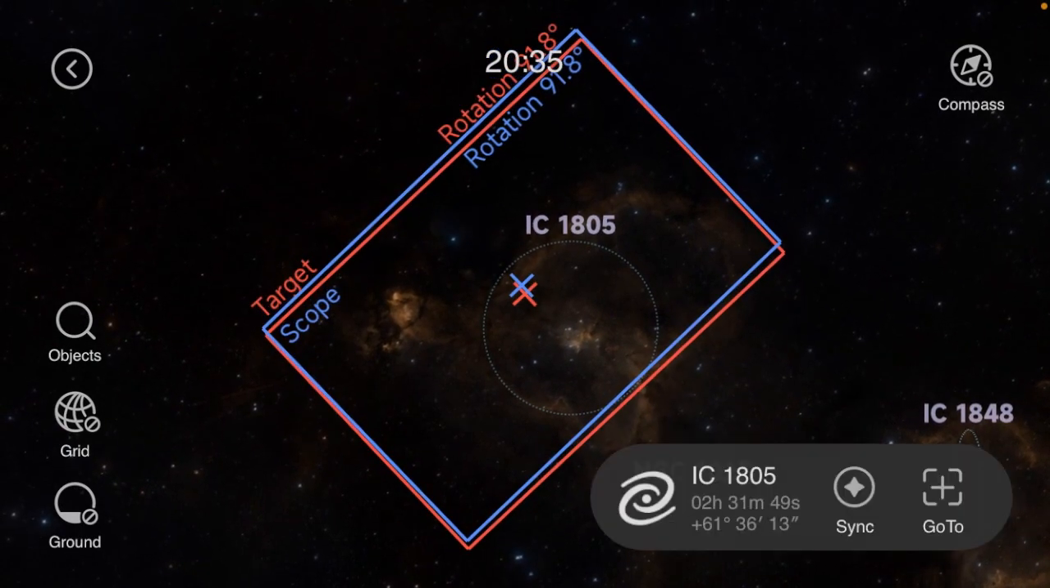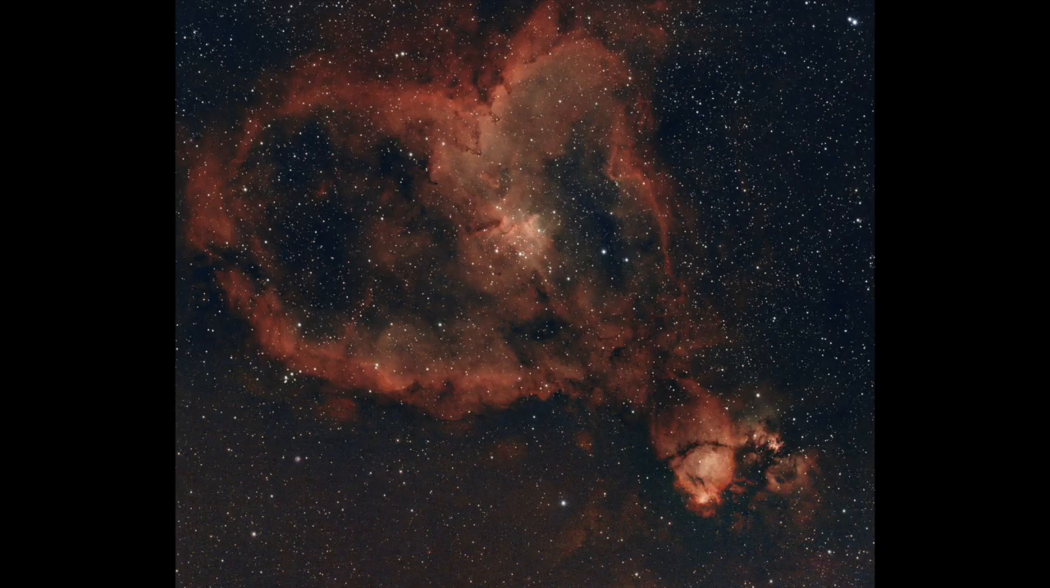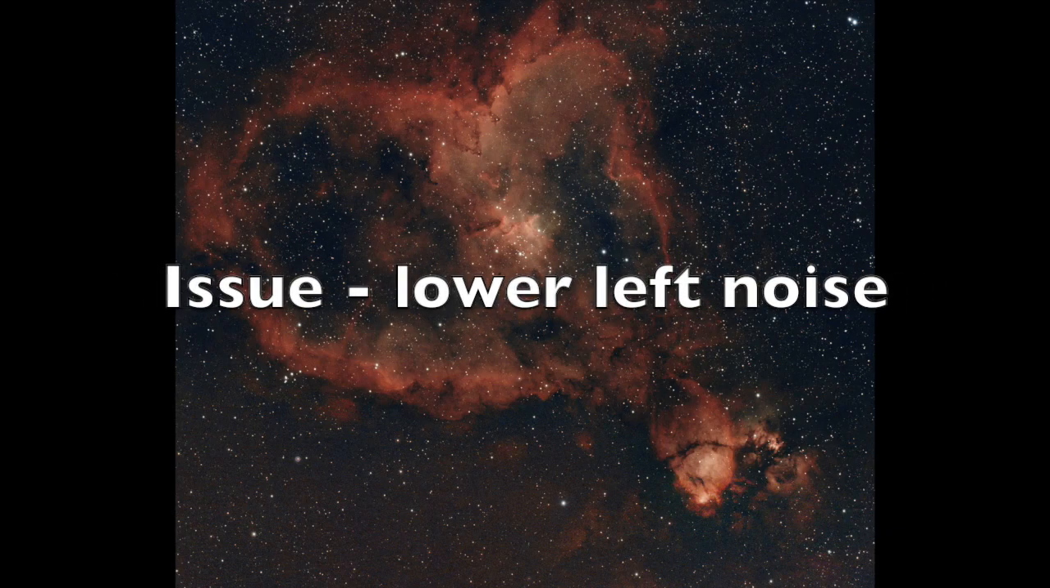I just didn't have the field of view to get the entire target in at once. Now I did run into some issues, which I will discuss here. Look at this image, and in the lower left you can see what appears to be a bunch of noise. This didn't work out very well for this particular one, but I found a way to correct it.